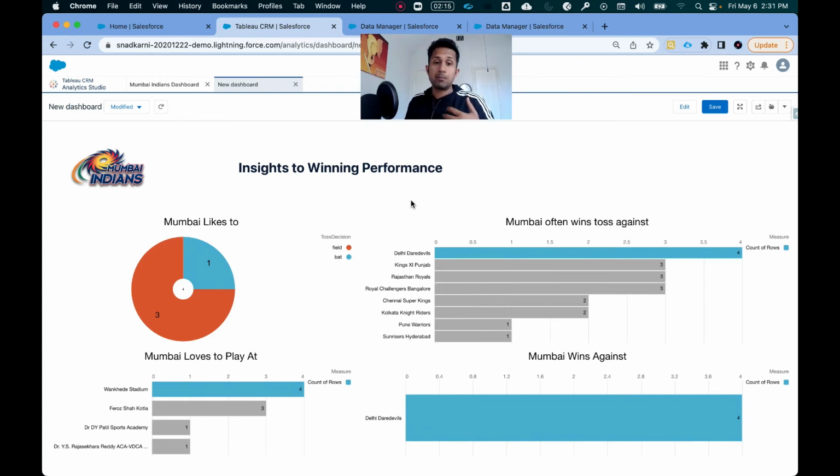Now, mind you, the data needs to be clean. Mumbai certainly has played more against Delhi. I'm sure it's called Delhi Capitals or something. So we can change that data. But this is very helpful, right? You can quickly understand the statistics behind Mumbai. If Mumbai was playing against a certain team, what does the team like to do? Bat first, bowl first. How often does Mumbai win a toss, and so on.